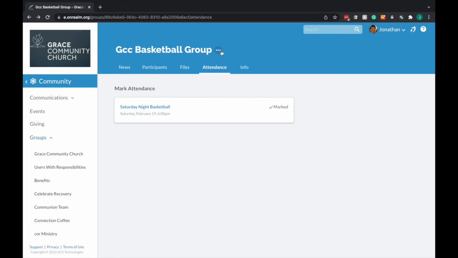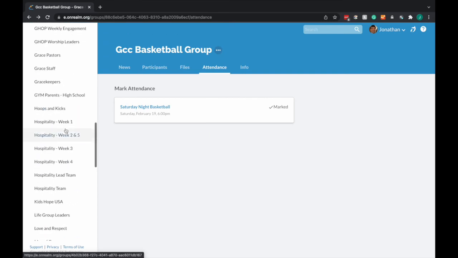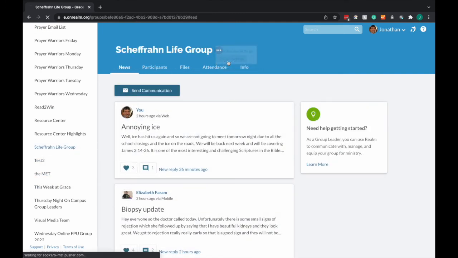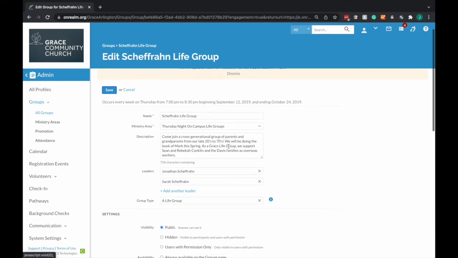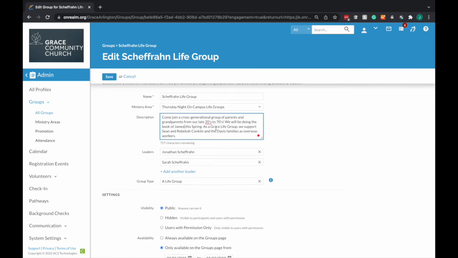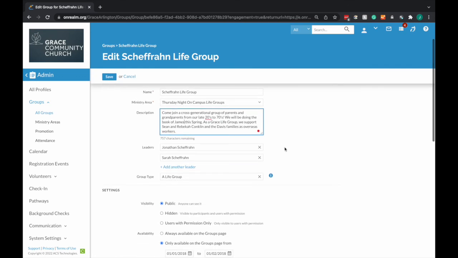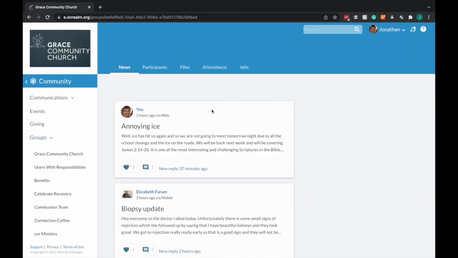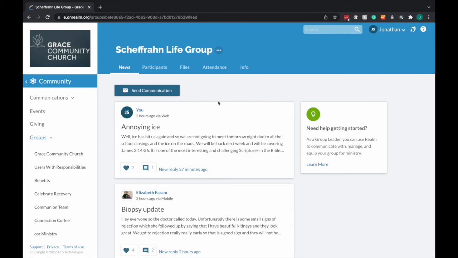I want to show you one other thing that's very helpful, and that is the group details button. So I'm going to go back to my Chevron group here. And I'm going to click on this triple dot and go to group settings. So in here you see this description. We are a cross-generational group. We actually are doing the book of James this spring, so I'm going to update that. As a Gray Flag group, we support some people, and you can put which overseas workers you support in there, and that's where you can update all that. And if you hit save, that immediately shows that on the Find Groups area of the website. So you can keep that group settings updated with what your group is studying and who you're supporting.